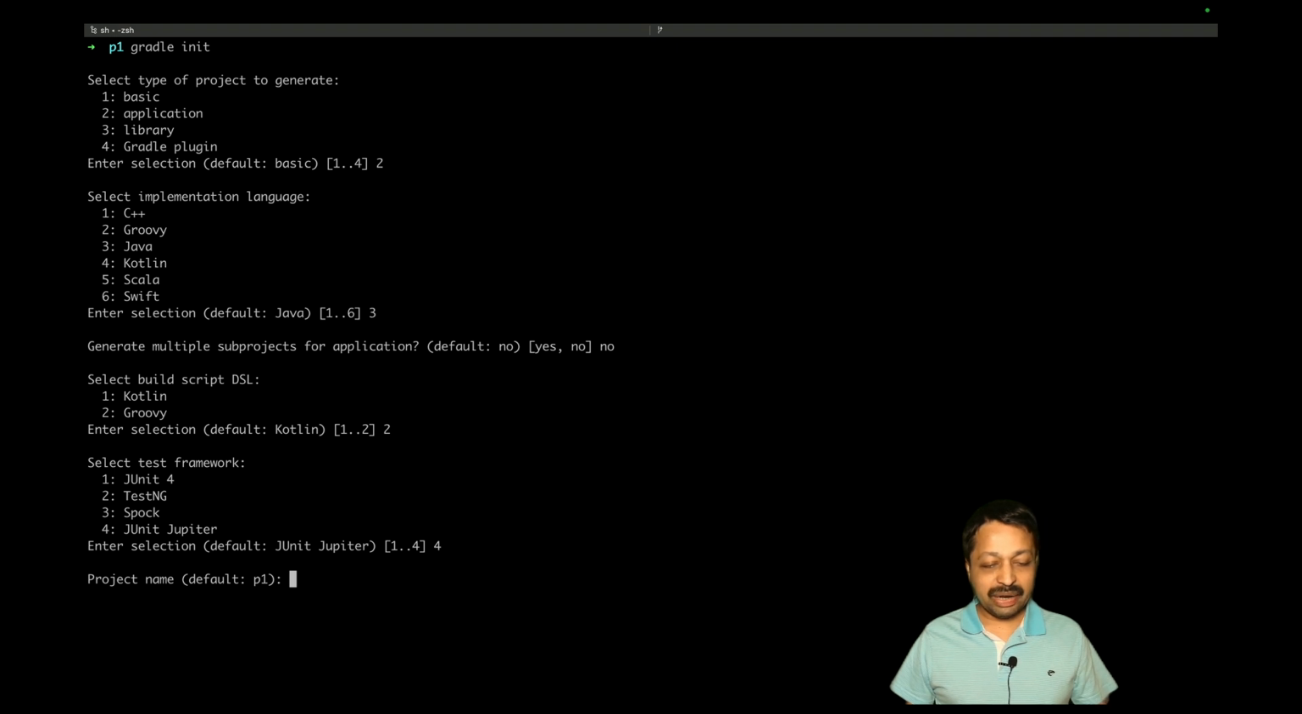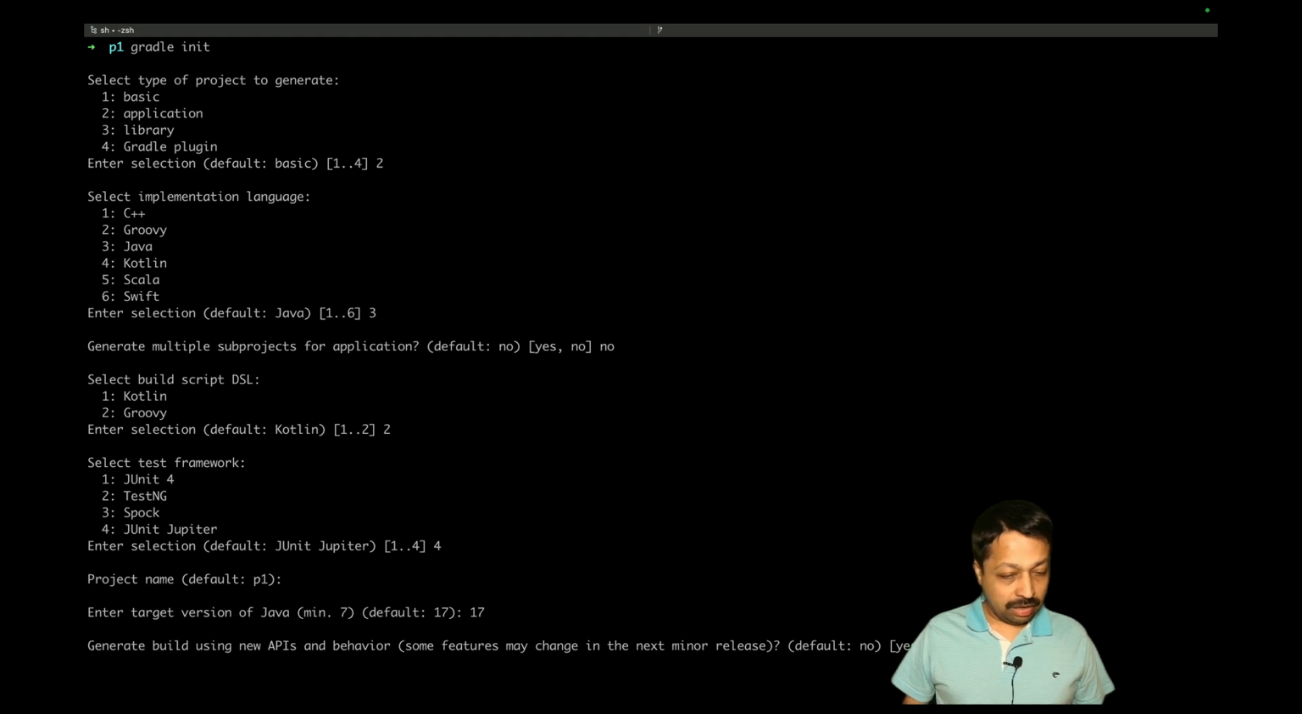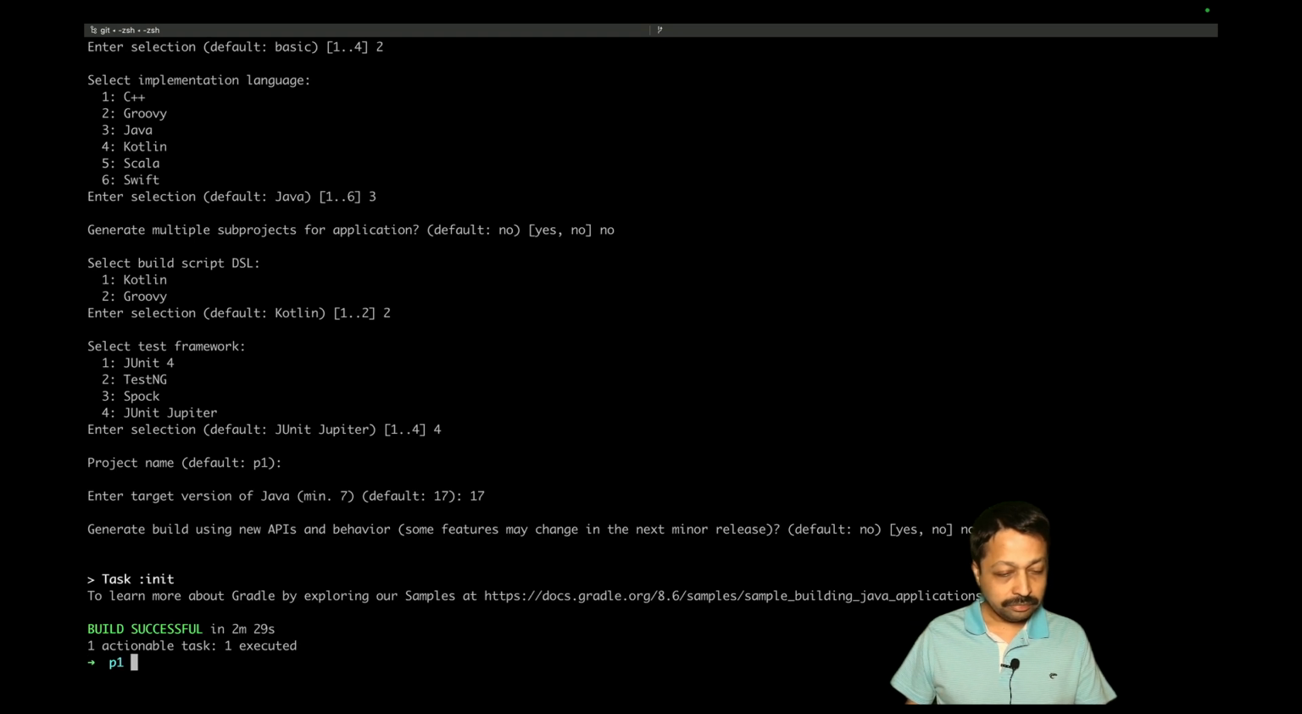Project name, by default it takes P1. Let me just accept that. Then it's asking what version of Java we want to make use of. Let's say 17 for us. Then for using new API behavior, let's say no. With that, you would see the build has been successful.